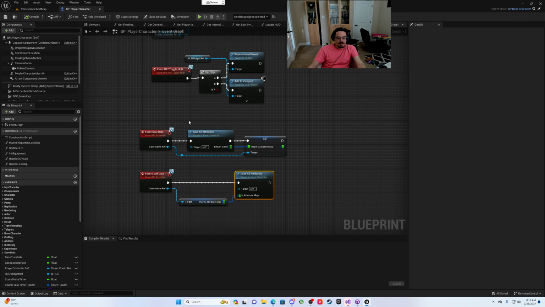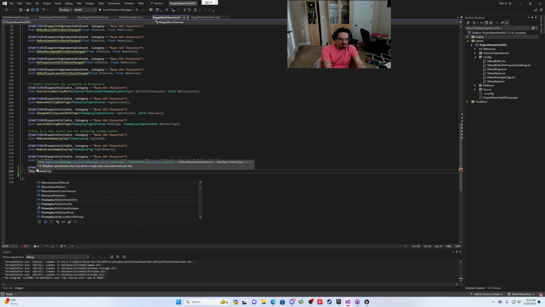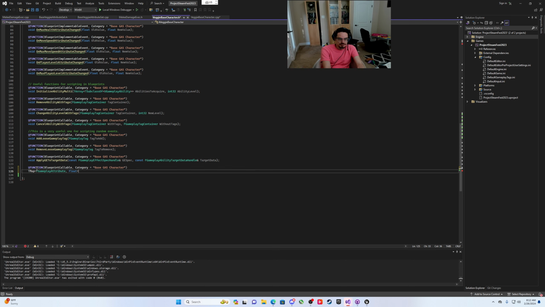Wherever you're going to put this, your save data, that's up to you. But in the UFUNCTION macro, we're going to do BlueprintCallable and Category equal BaseGASCharacter. And the return type on save all is a TMap of FGameplayAttribute and floats. We're going to call it SaveAllAttributes. It's not going to take any arguments.